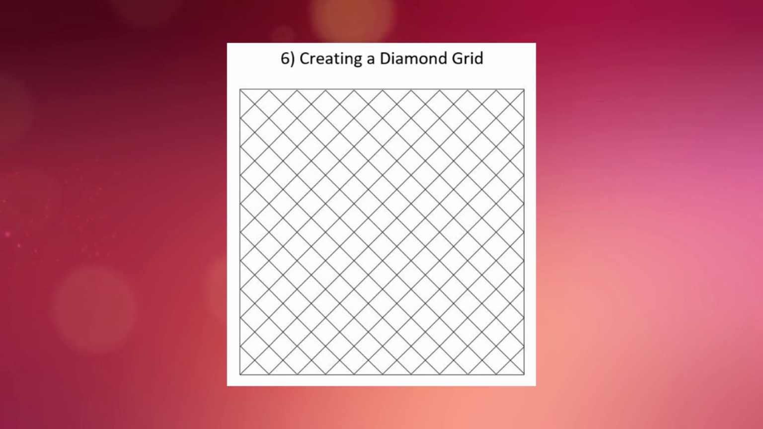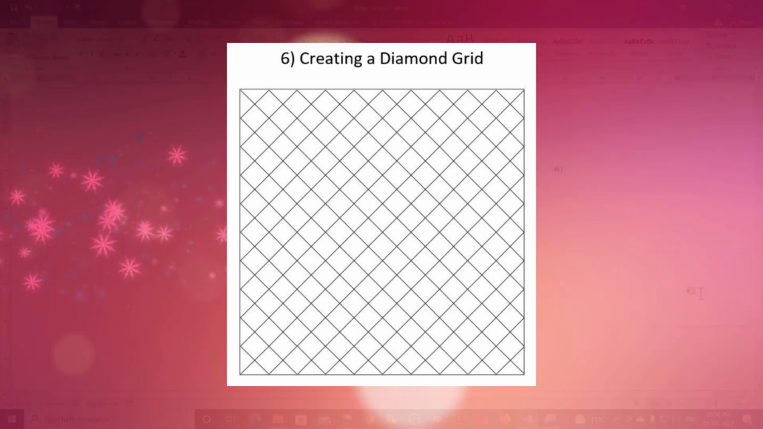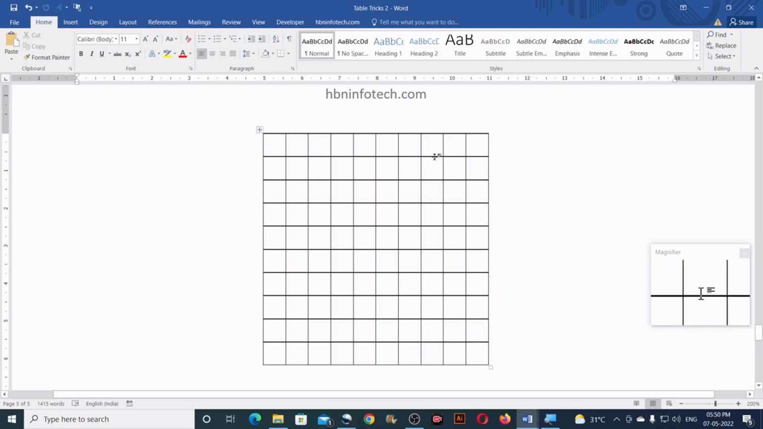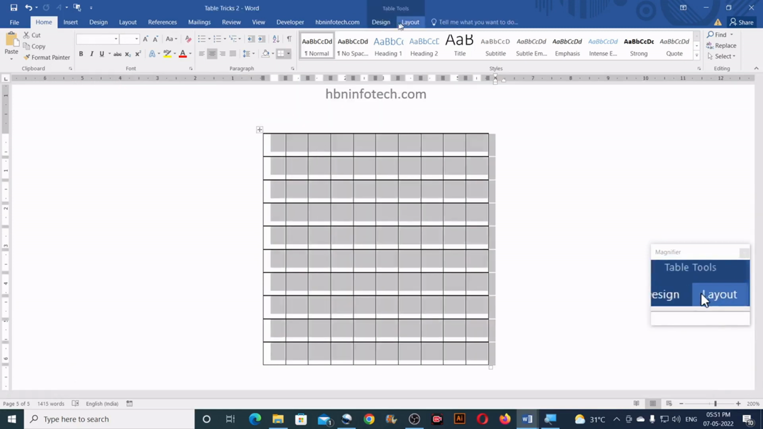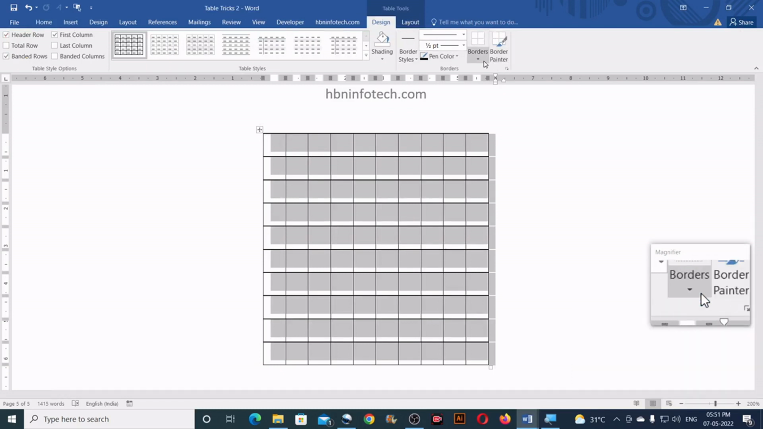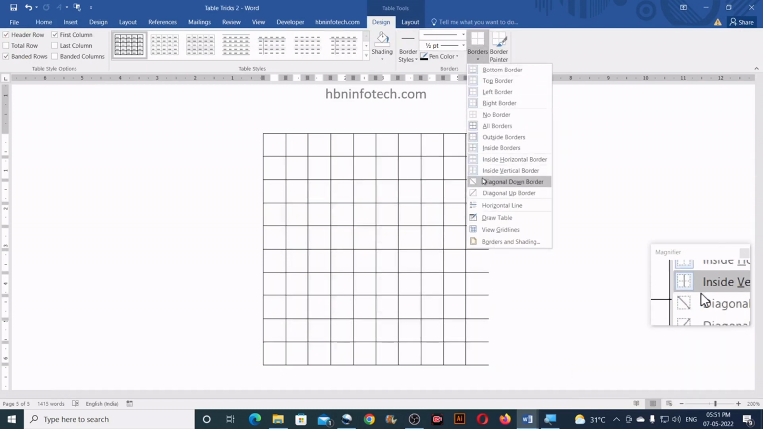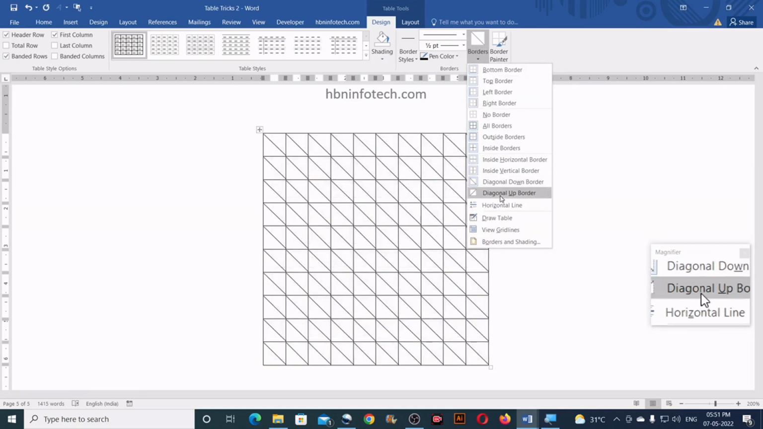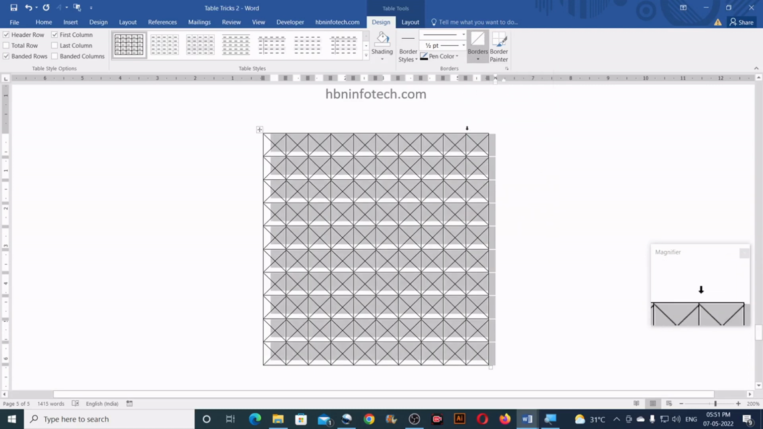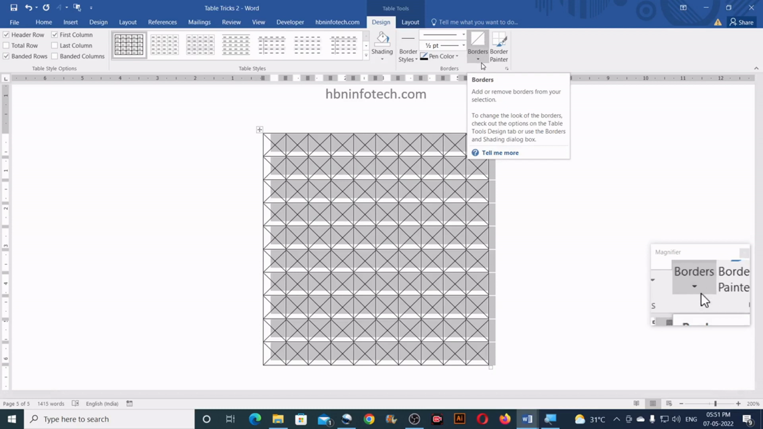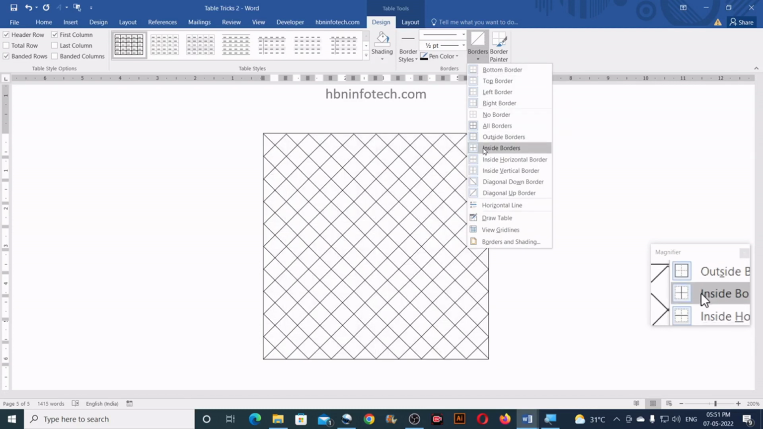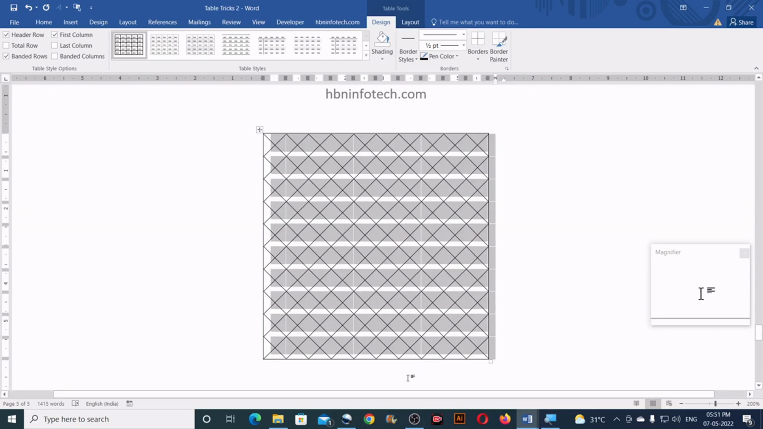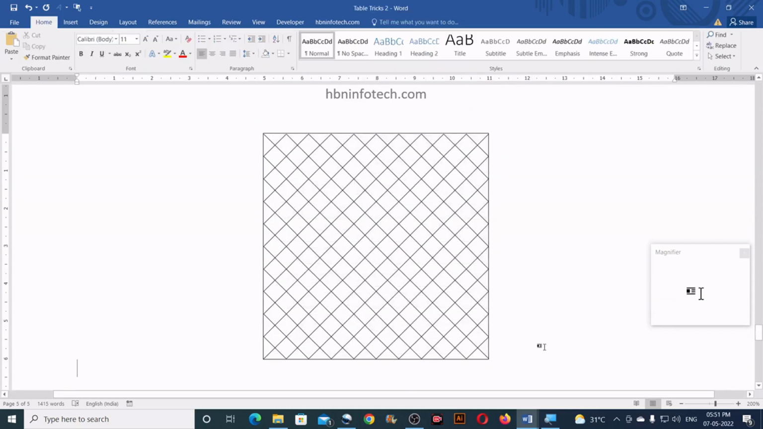Table trick number 6. Creating a diamond grid. To create a diamond grid, first create a square grid like this. I am going to use a 10 by 10 square grid table. Then select the entire table, go to the Design, then click on Borders, then click on Diagonal Down Border, then again go to the Borders, click on Diagonal Up Border. Now you will need to remove the inside border, so go to the Borders again and click on Inside Borders. So with this step the diamond grid is created.